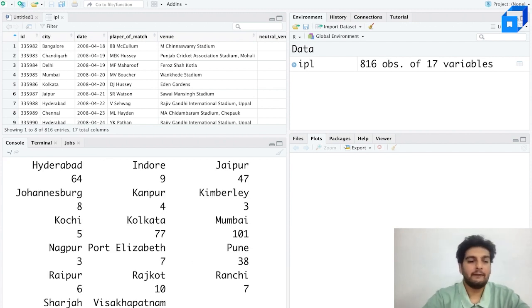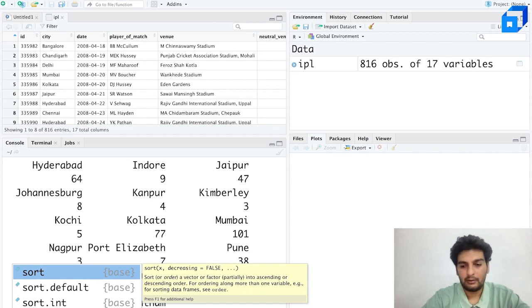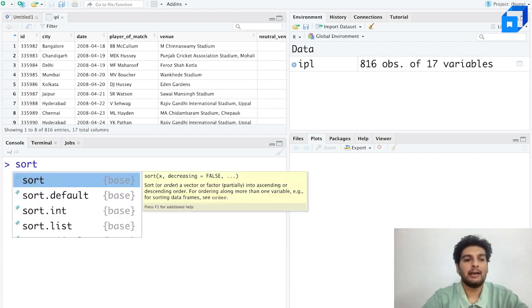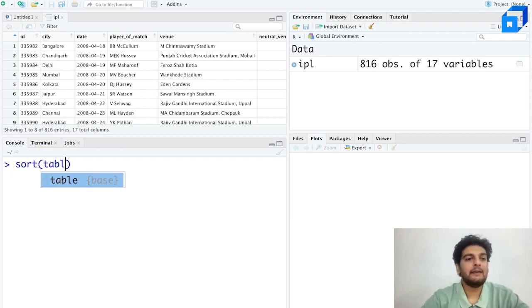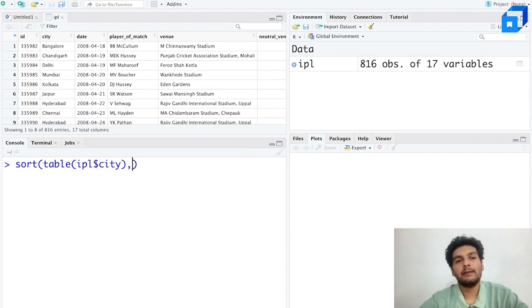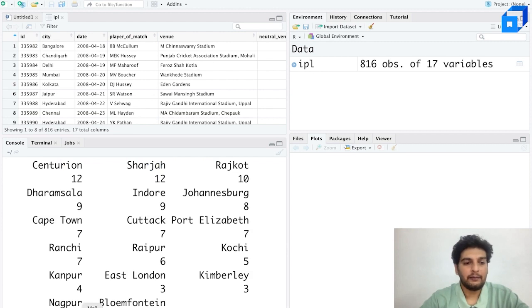So here I will write down the method sort. Before that, let me clear my screen. Now I'll write down sort, and inside this again I will use the table method. Inside the table method, I just need to pass in the city column, so I'll have IPL dollar city. After this, I have to sort this in descending order, so I will set decreasing is equal to T, which means decreasing is equal to true. Now let me run this and look at the result.